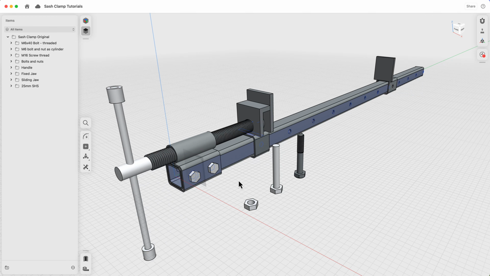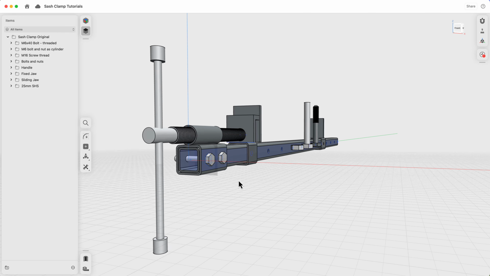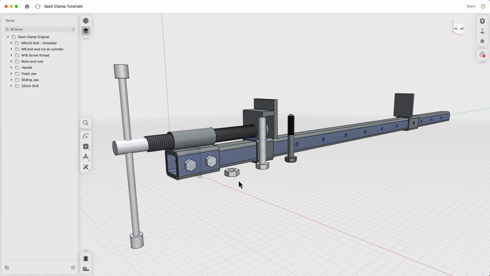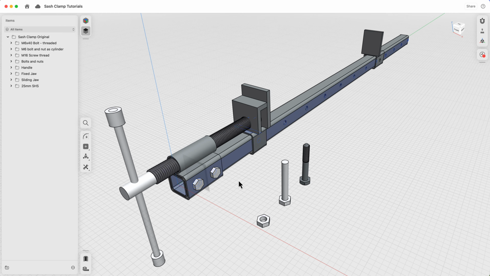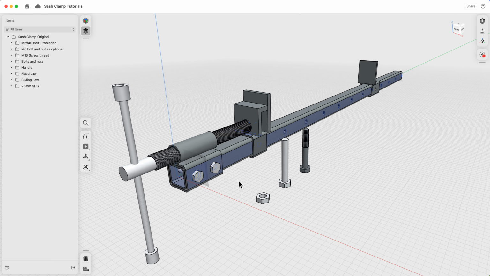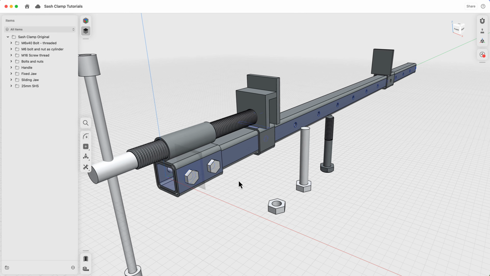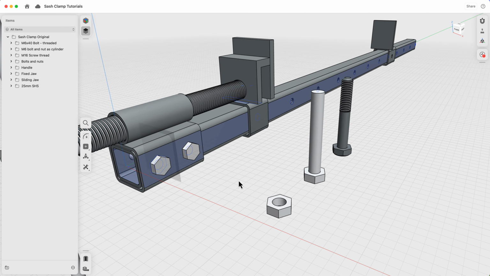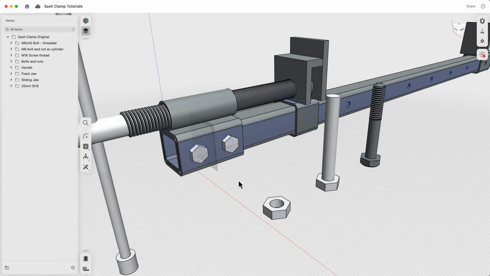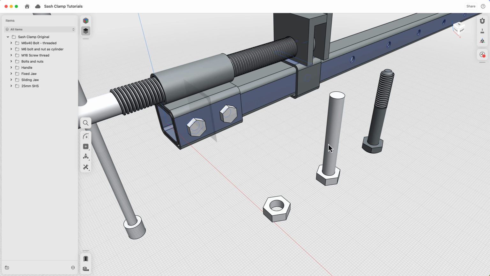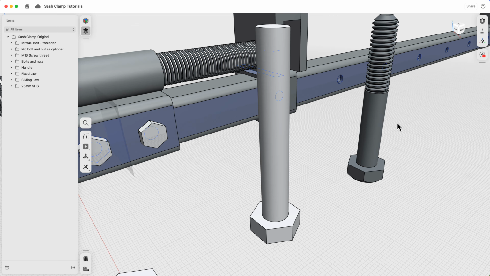In this series of tutorials, we're going to model this Sash Clamp. I'm using Shapr3D to build this model, but the concepts are largely the same across most CAD apps. These tutorials will assume that you have some knowledge of Shapr3D or a similar modeling app. This Sash Clamp is based on a real metalworking project, but in this 3D model, we're going to make some assumptions to keep things fairly simple.